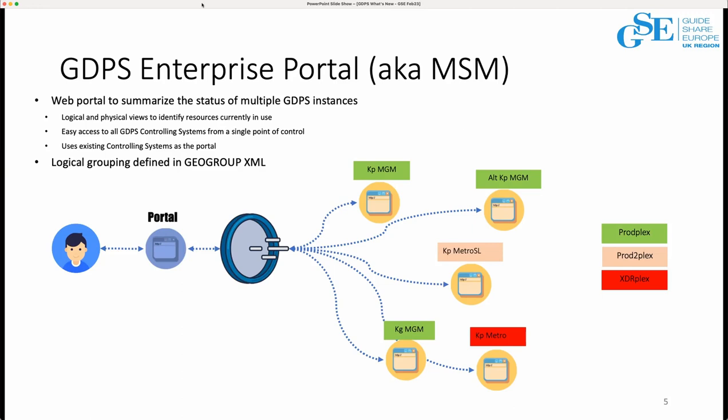Obviously, if you've only got one, it's maybe not such a big deal, but some of our clients have got many GDPS environments, sometimes of different type, and certainly for different lines of business or different purposes. So there has been a drive to have a portal type action to consolidate the view down onto a single pane of glass and allow you to drill down from that portal into each individual environment.